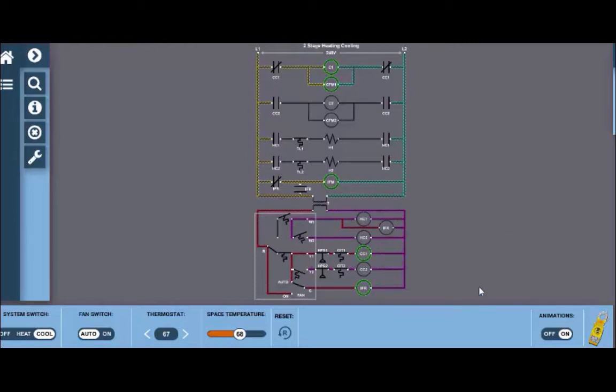Next, I'm going to look at second stage cooling. As the temperature rises outside, the heat gain to the space is going to increase, and the first stage BTU value will not be enough to keep up with this gain. In other words, we can't remove enough heat and the temperature in the space will begin to rise.